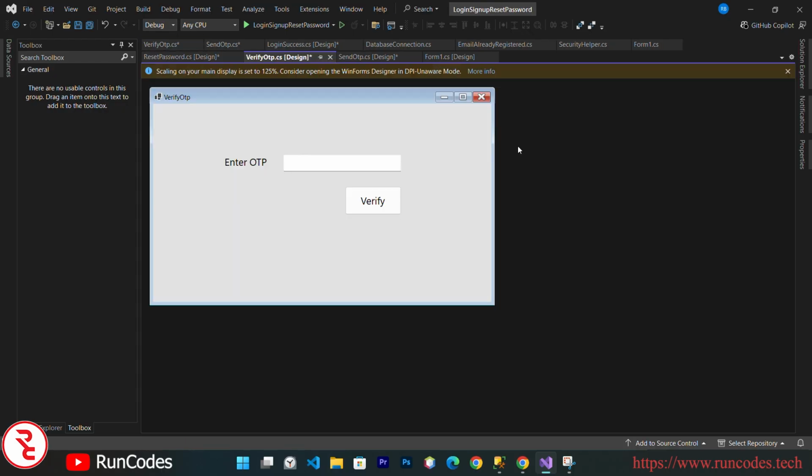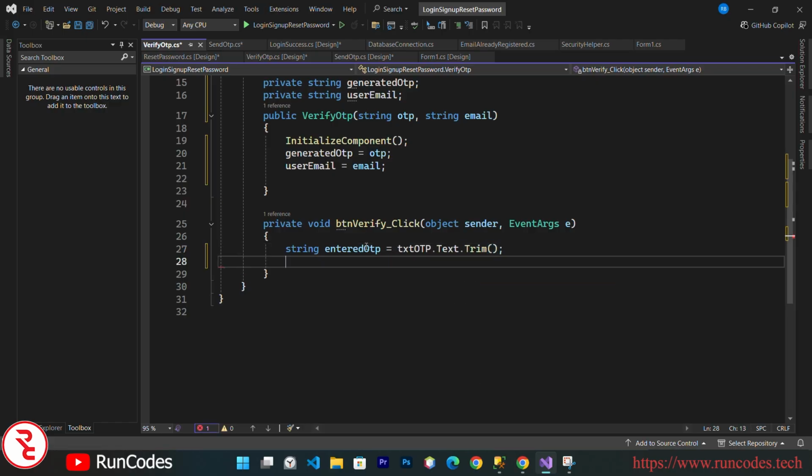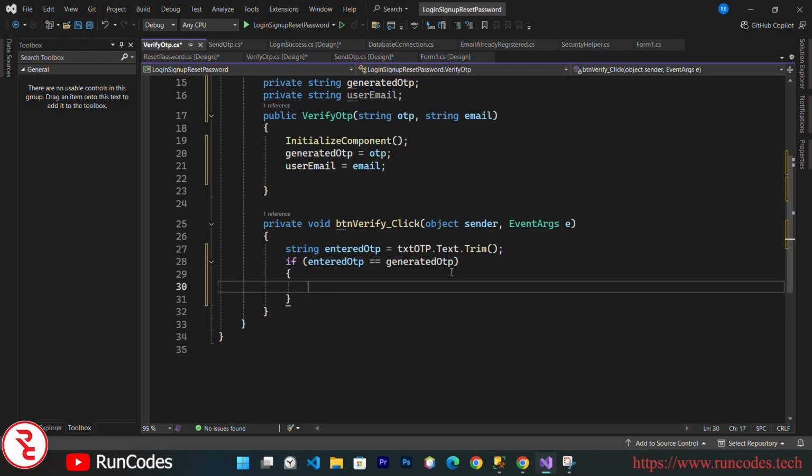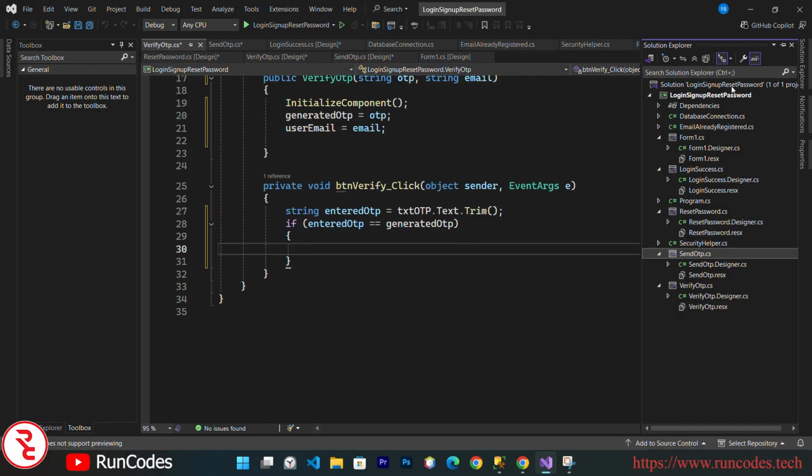Now go back to design, and inside the click event of that verify button, we are going to check. string entered is equal to txtOtp.Text.Trim. Let's remove the unnecessary white space here, and here we are going to check if entered OTP is equal to generated OTP. If that matches, we are going to display the new form. In that form the user can reset the password.